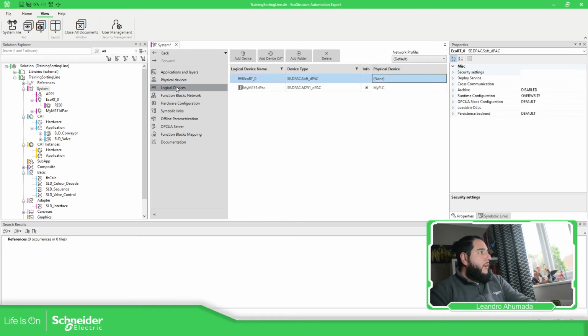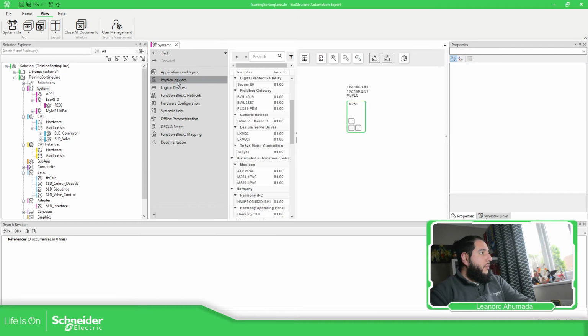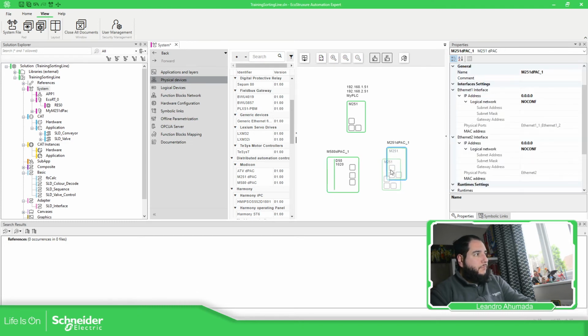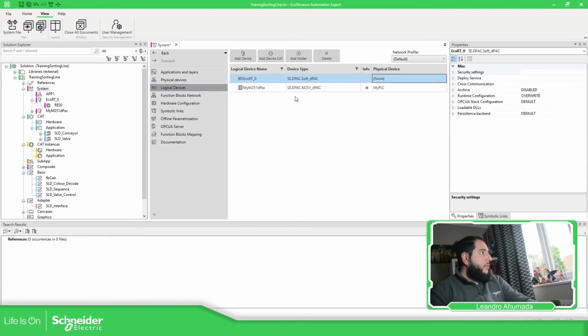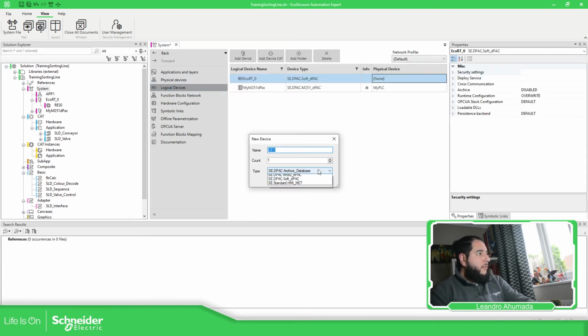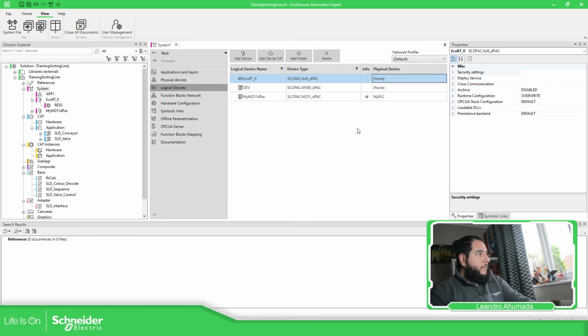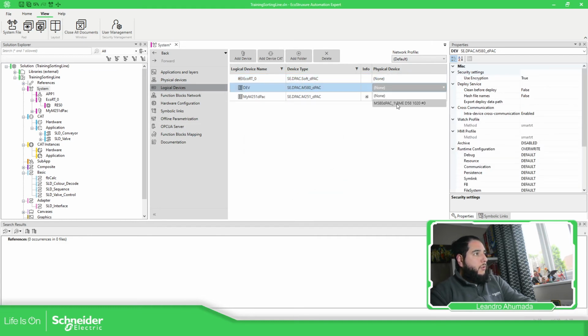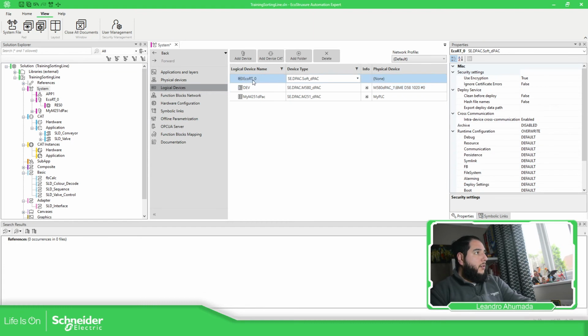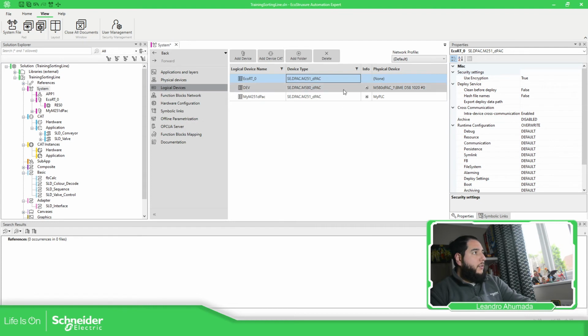So the idea is to add, for example, another device, another controller. For example, I have an M251 and an M580 over here, and I have another M251. So what I can do on the logical part is to add devices, M251 dPAC. Select the device that I want, and that's it. And in case I don't want to use this one, I just change the device type, M251, yes, and then here it will appear the other M251 dPAC that I have added. Okay, this is what I wanted to show you.